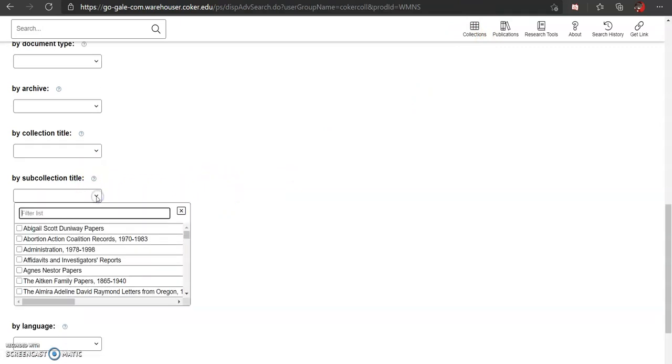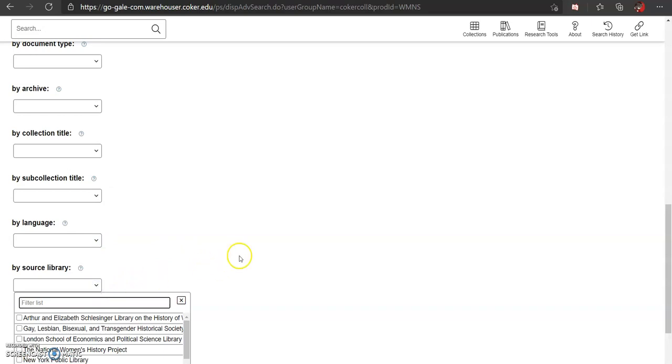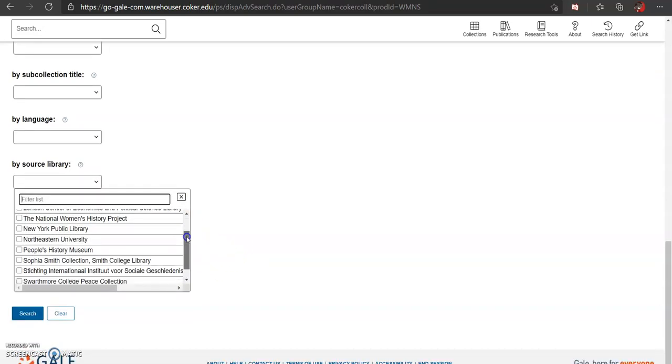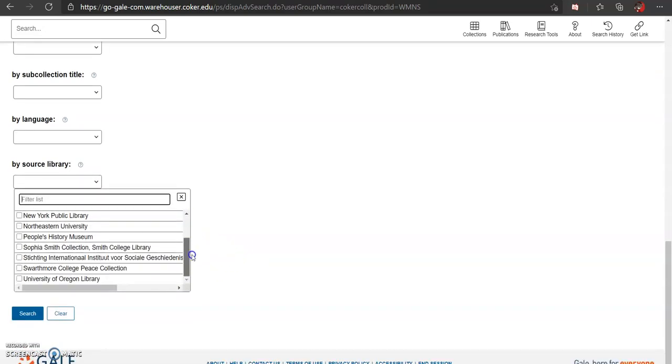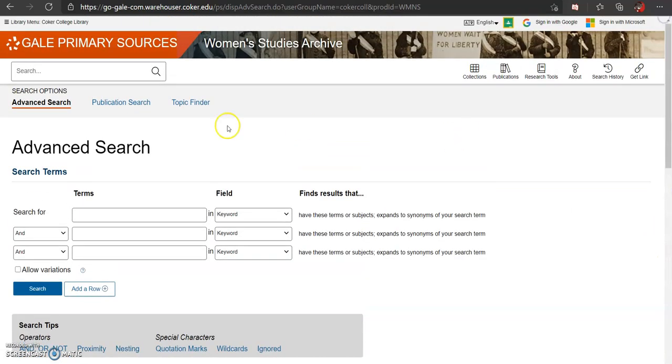And then you also get your sub-collection titles. You get your by language, and you also get your source library. So these are all the source libraries which these digitized sources are being offered. So we want to go through. We want to thank every single one of these for allowing us to have access to these amazing primary resources.